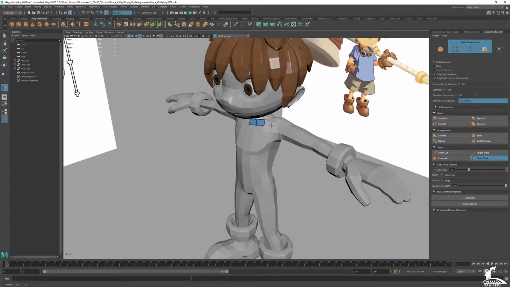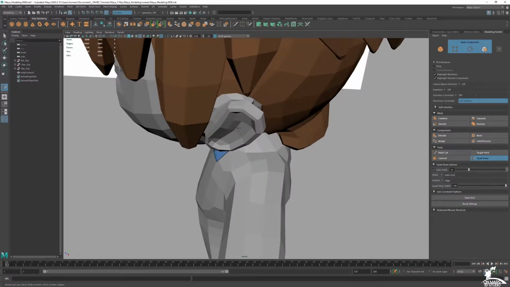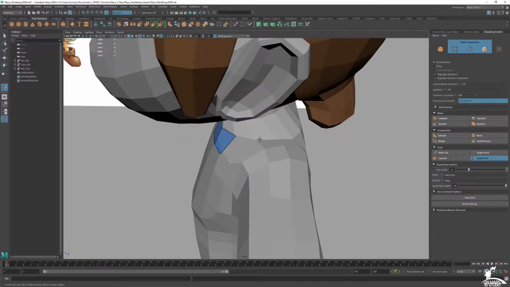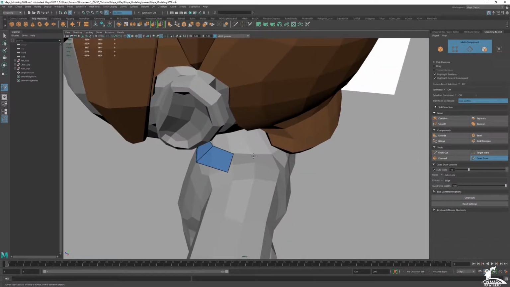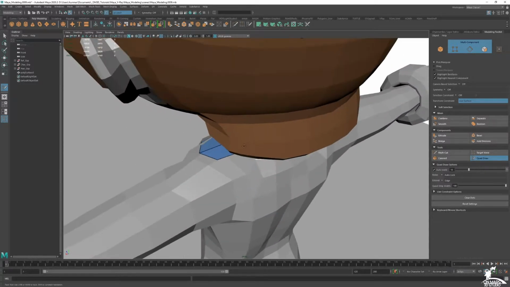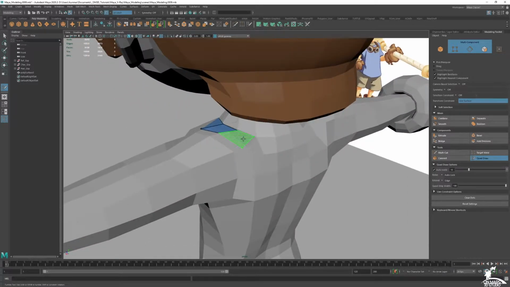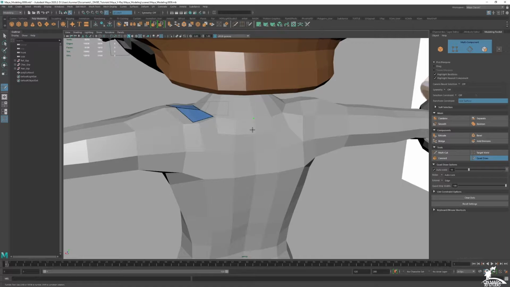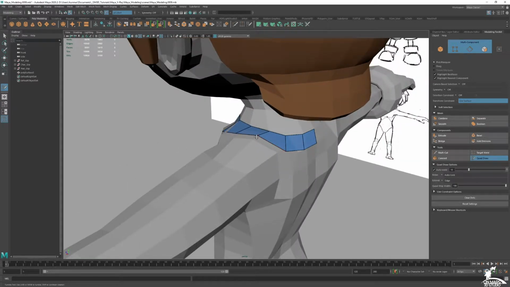So what I'm doing now is just creating the shirt loop. So I'm going to do this loop and go around our character's neck here and back. Okay. And you can see that I'm just doing this loop going all the way around.